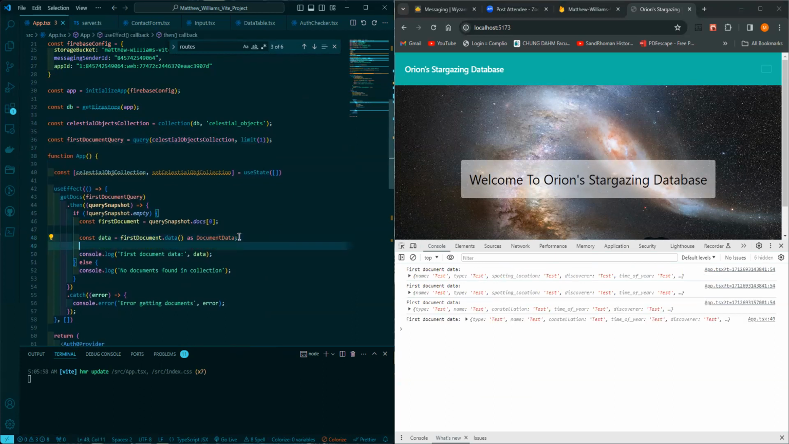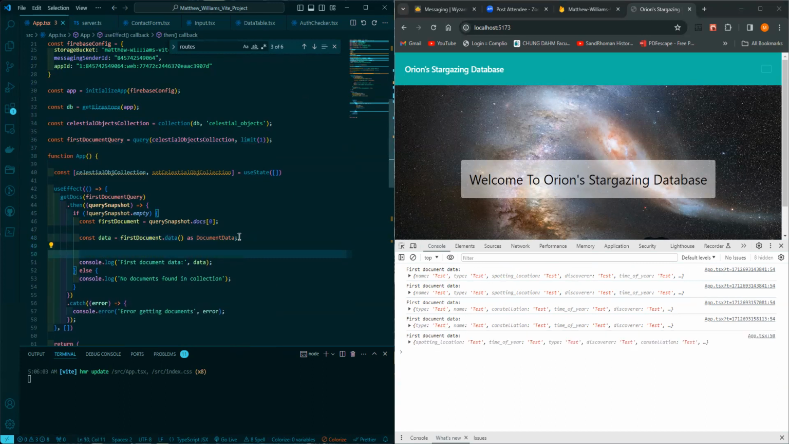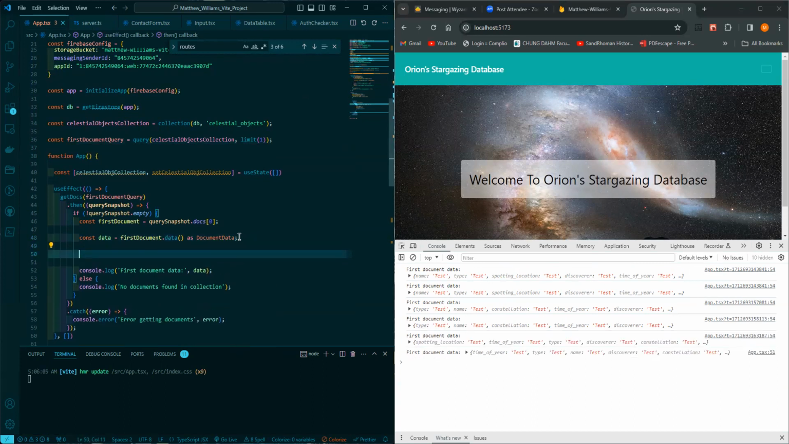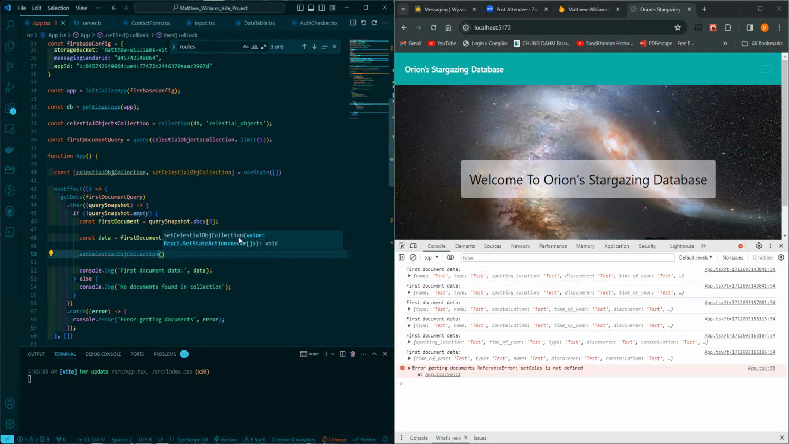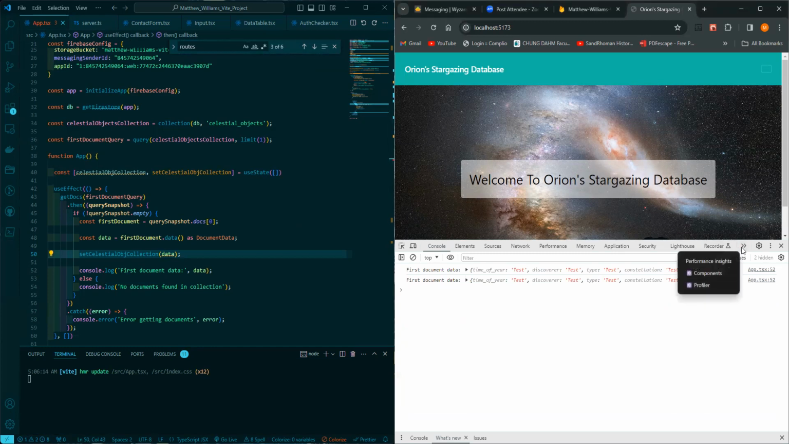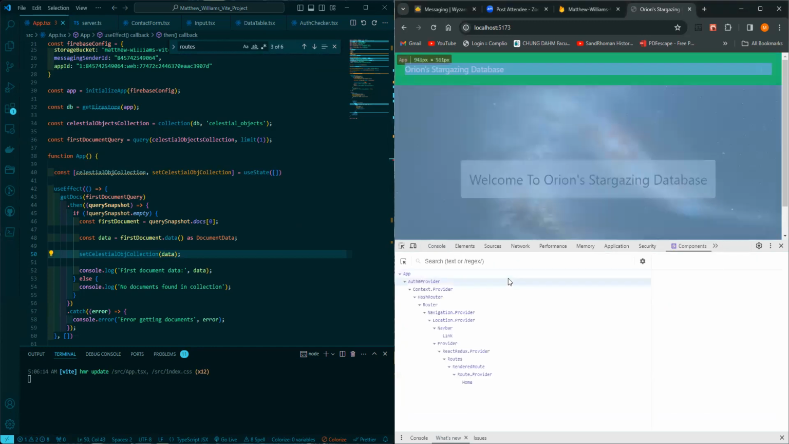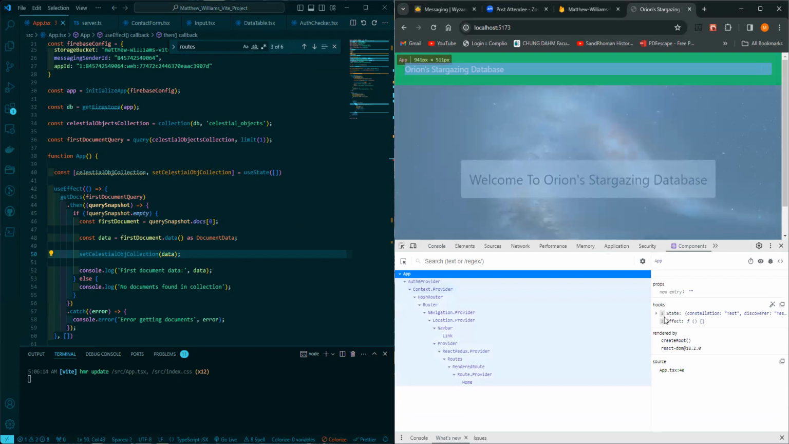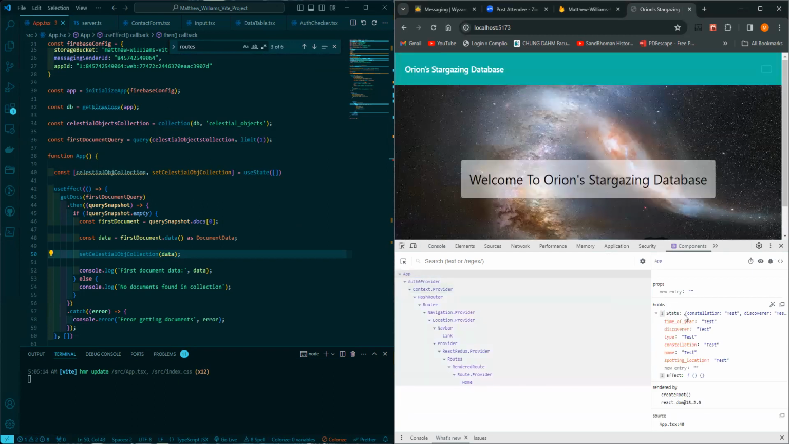But after we set that data, before console logging it, let's go ahead and set that as our state. So I'll say setCelestialObjectsCollection, and let's set that equal to the data that's returned here. If I refresh, let's look at components as well. And from App, we should see that state loaded up with, in this case, this one constellation, that one collection here. So it's been loaded up into state, which means we can do all sorts of things with that data.